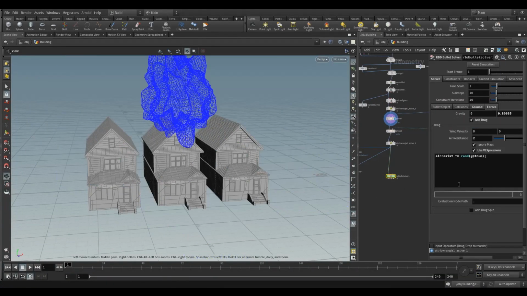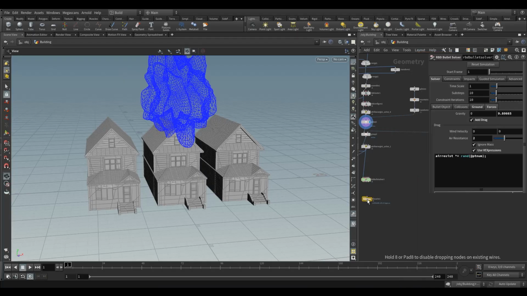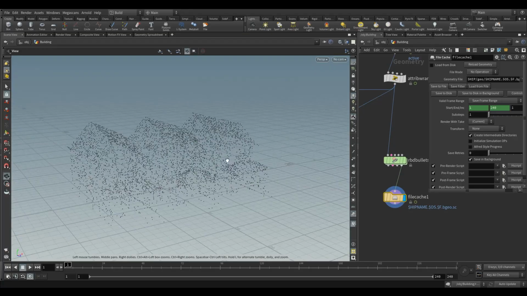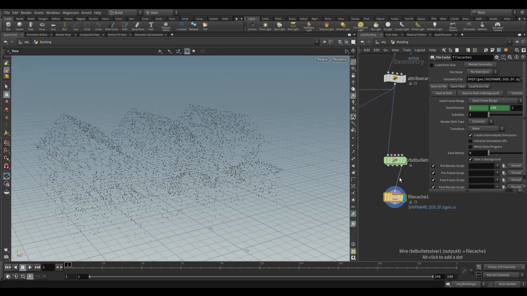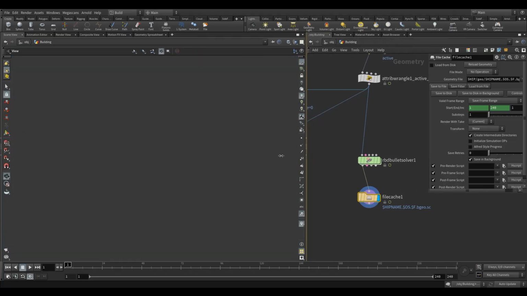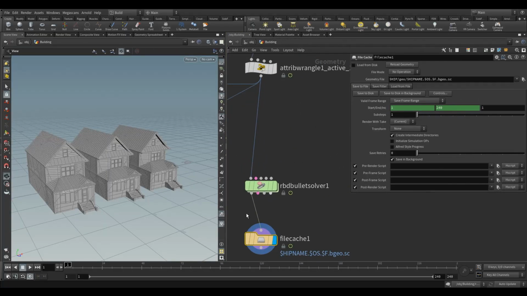Let's go back to the stats and we'll file cache this. So file cache, drop that below. Plug it in. There is a way of doing this more efficiently with simulation points. So what that looks like is just the points, so you have less to cache out, and you can do that if necessary, but this is quite a small simulation, so we'll leave that for another tutorial for a later lesson. We'll just do it the standard way.